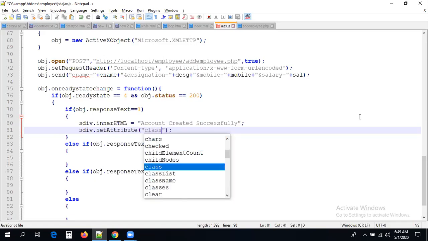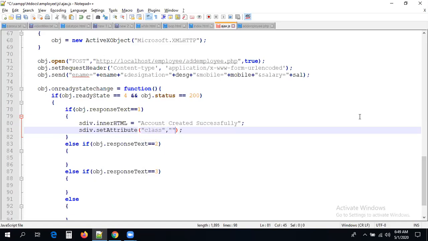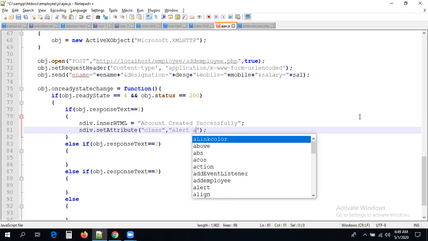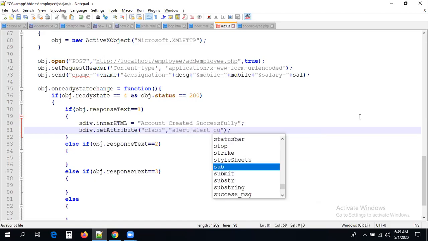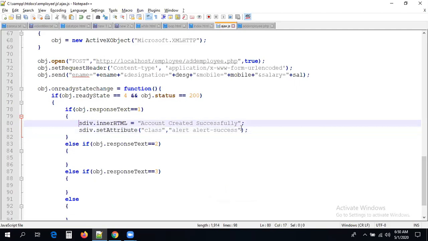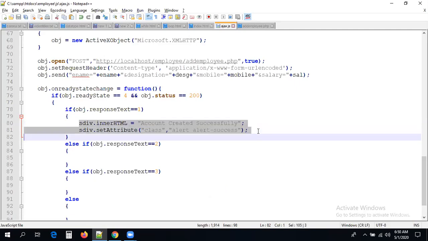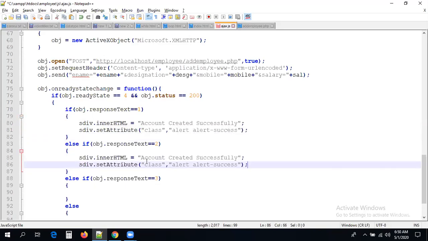What is the attribute? You want to add a class. And what are the Bootstrap classes here? We have something called alert success. Yes, let me add these two classes. And let me go here and do one more small thing. I want to add a message here. What is the message, guys? Sorry, unable to create an account.